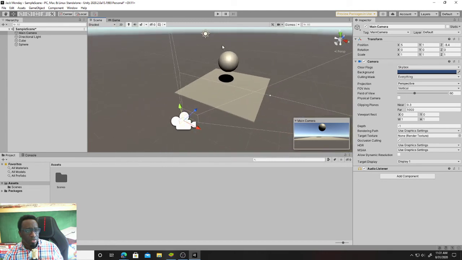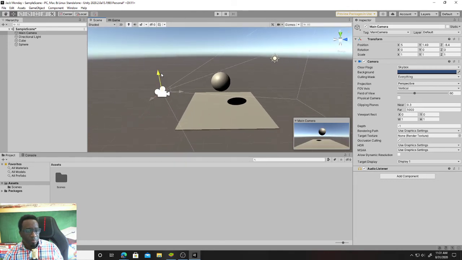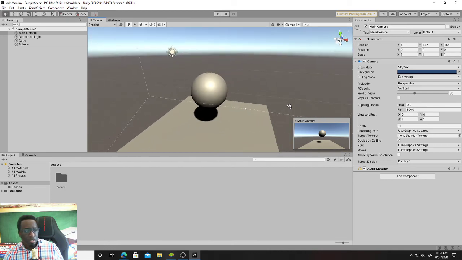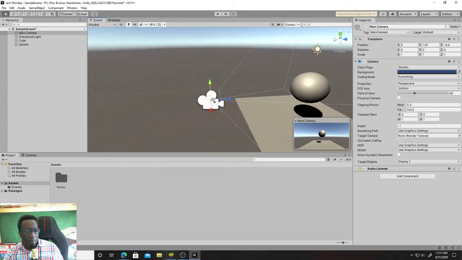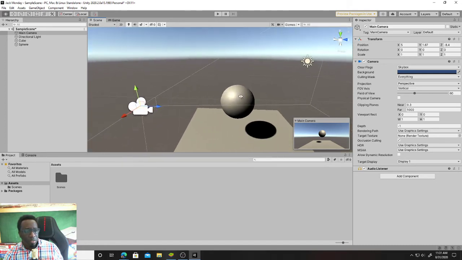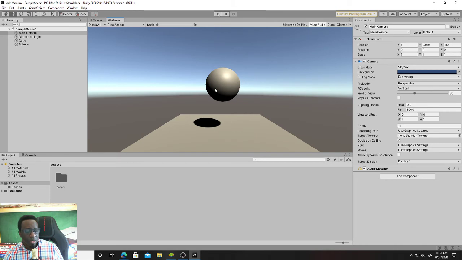So anytime you make changes while it's playing, none of that will be saved, and you'll be sad once you find that out. So just a good rule is to make sure that you're not playing while you're making changes. Changes that you make while you're playing are just tests to see how things look, but it goes right back to what it was before. So I'm just going to bring the camera up a little bit like that. And when we hit play, we notice nothing happened. And that's because Unity is not going to make any assumptions for you.